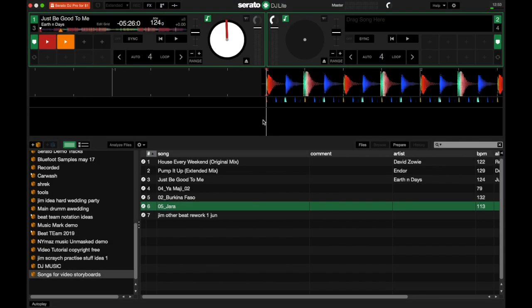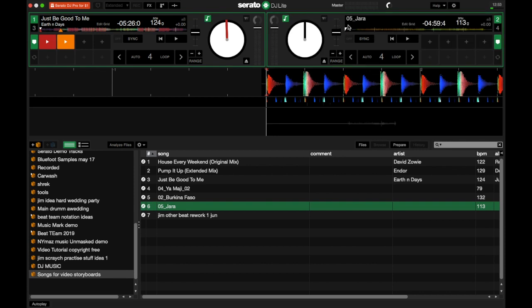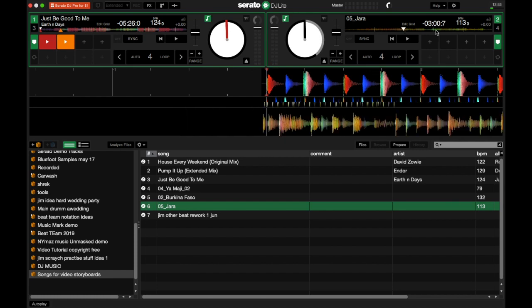So the first thing I have to say about beat grids is that you won't always be able to see them. I'm going to drop a track in here, and as you can see, this one has no bar counters and no beat markers anywhere in the song. I can click anywhere, there's nothing.